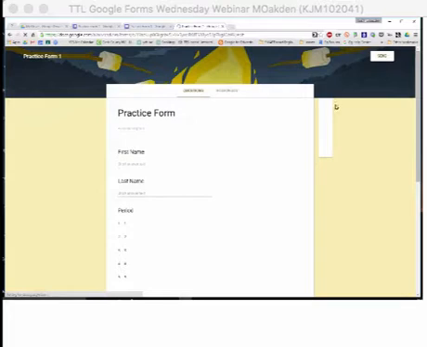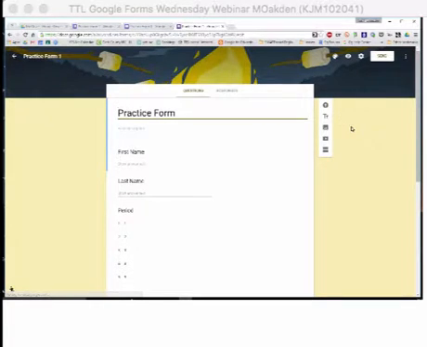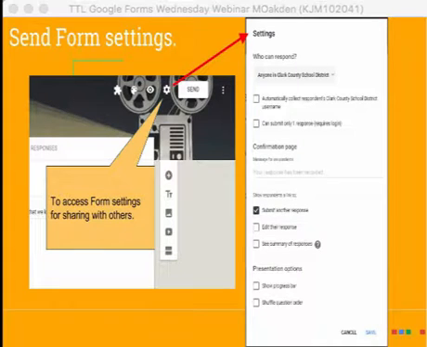Go back into the form. And that's just the very basics of setting up a form in Google Forms. I'm going to now stop my slide share, or my app share. And Dennis is going to go over, after you've created your form, what then? How do you get it to the people you want to respond to it?